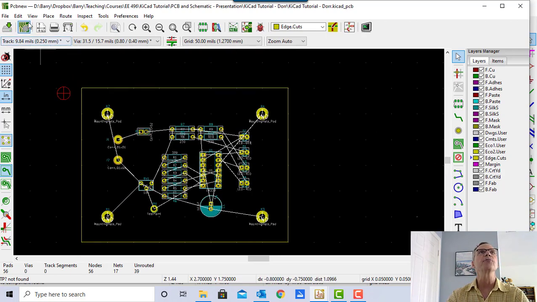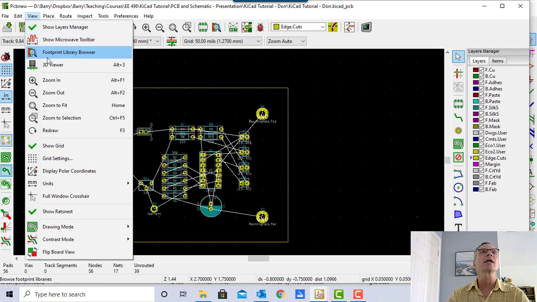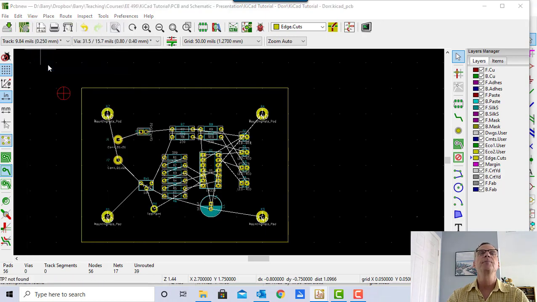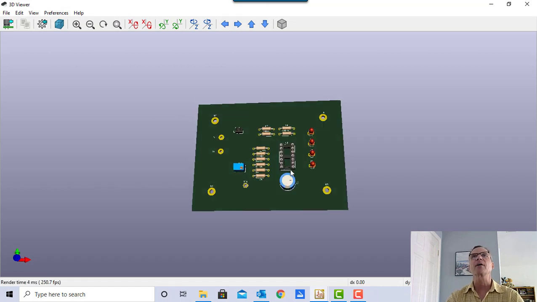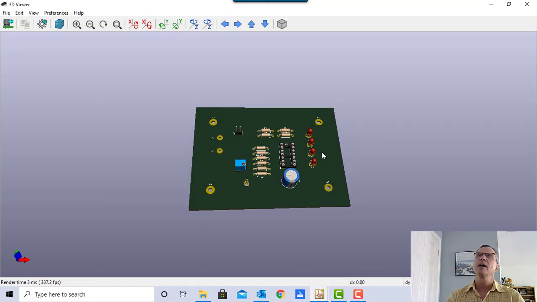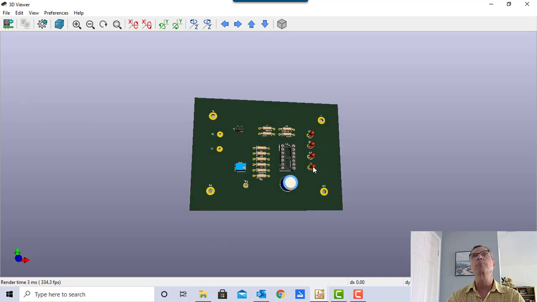If I go up here to View, and then I hit 3D Viewer, I can take a peek at it and check it out. I can rotate it around. Remember, we picked a socketed part when we did our footprint. There's your socket. There's our LEDs. The green one showed up as red. I'm not going to worry about that. Here's our little connector. Here are our mounting holes. And we look at this and we say, yeah, this looks okay. Our test point's down here.